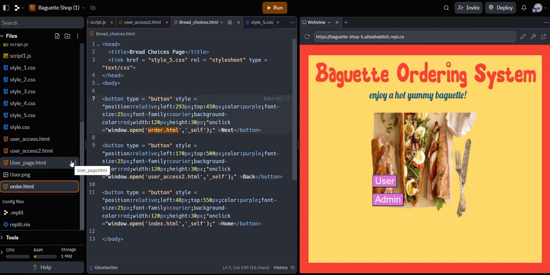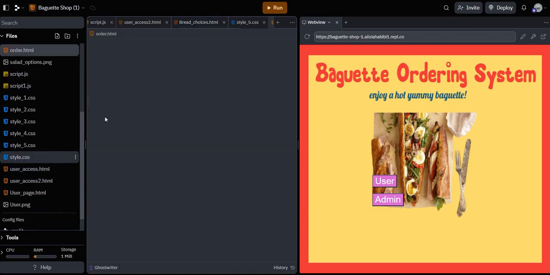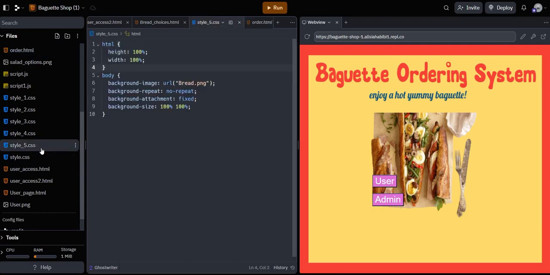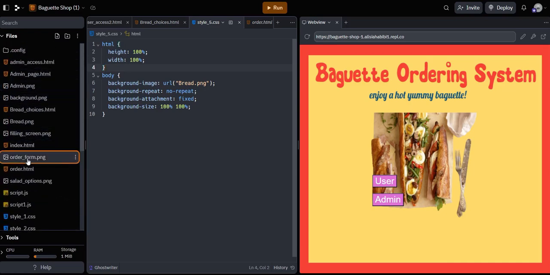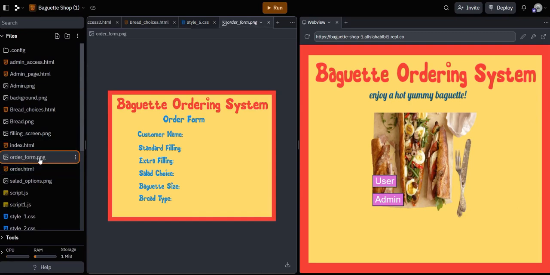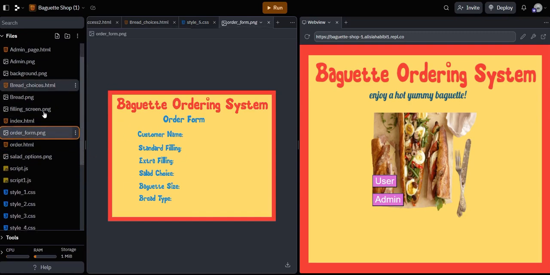So now we've created this order.html, which we've linked up to the next button on the bread choices page, which once they click next, it goes to this order.html. So just hit enter. Now, in this page, you also need to create a style for it. So it has its own style. You want to put the order form .png as the background.